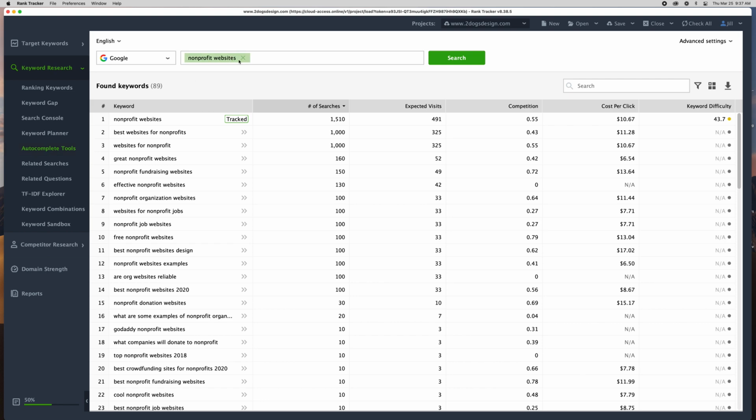Autocomplete, if I type in nonprofit websites and click search, this is pulling from the Google autocomplete. So when you're typing a search and you see that drop down when you're searching for something, that's what this is. It's pulling in other things that people are searching for that are related to this term. This is a great tool for finding related topics that you can include in your article to get Google to better understand what your content is about.